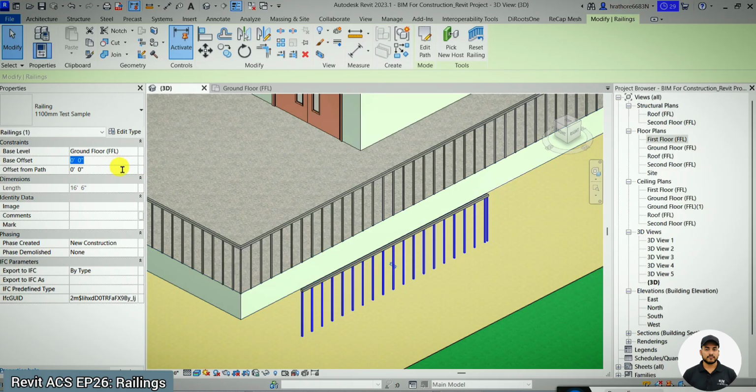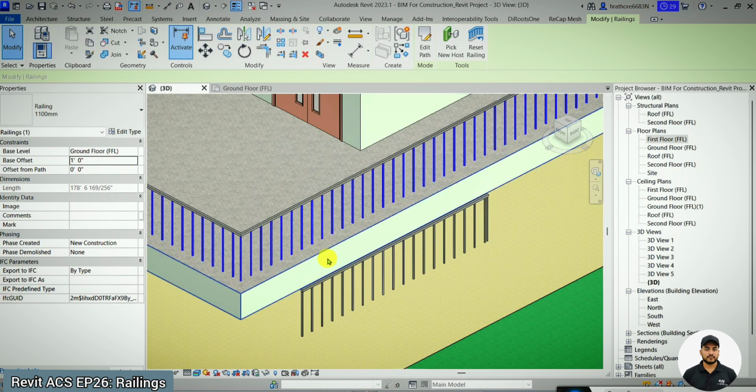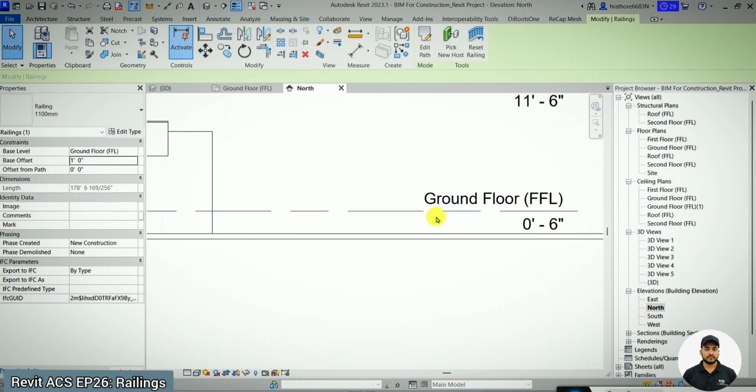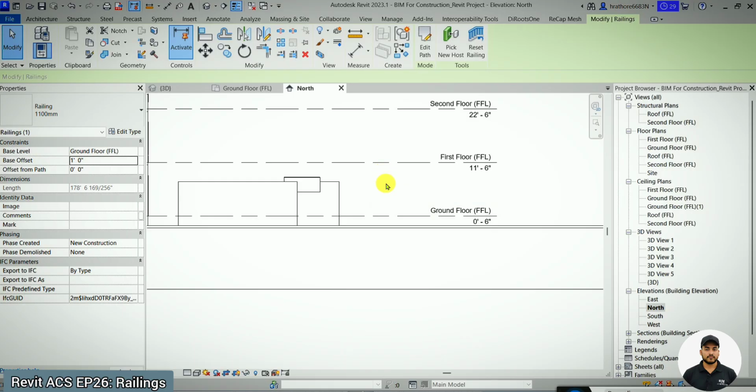So you can change offset from here. Let's say if you want to change the offset of this particular railing, then you can simply mention here, let's say 1 feet. So the railing will have 1 feet offset from the ground floor FFL. So whatever be your ground floor FFL, let's say this one, you can see here from the ground floor FFL, the railing will have 1 feet offset.